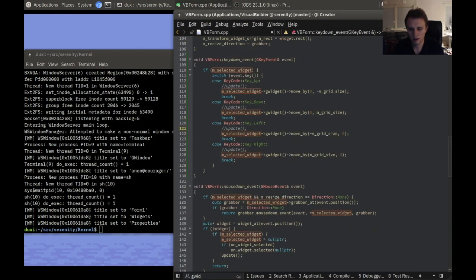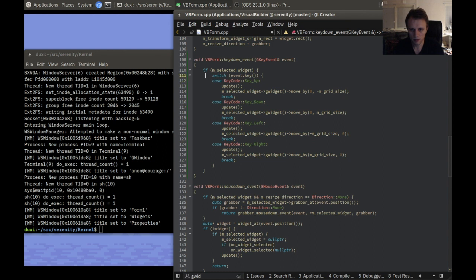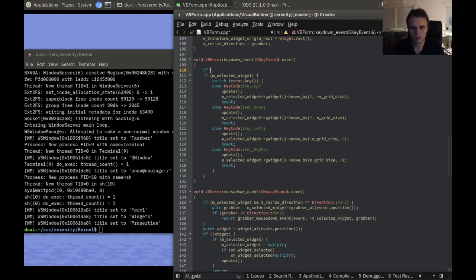I guess I'm just not going to care about this, so I'm just going to always update for now, and then we can go and selectively improve on these later, but at least we know we have the right idea for the invalidation in set relative rect. So that's fine. And then if we don't have a selected widget, hold on, let's see.